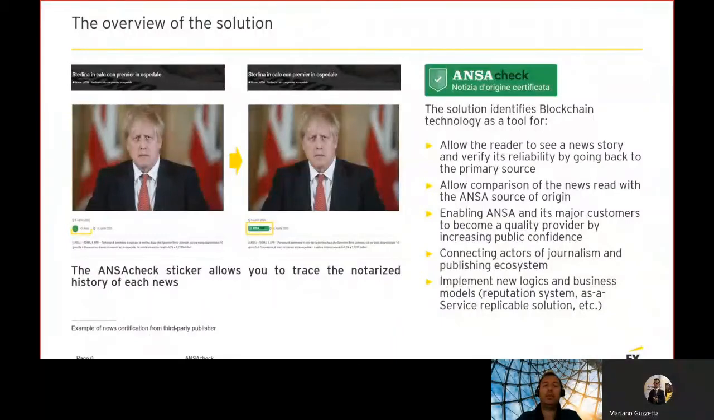This solution allows the reader to see a news story and verify its reliability thanks to a tag on the HTML page, where the consumer can compare the original news and the news registered on the blockchain, enabling ANSA and its customers to become quality providers. It can also connect a journalist's signature to the specific article published on the ecosystem, and implement, last but not least, new logic and business models like subscription fees and distribution of news, especially on social networks, or verify the intellectual property and property rights about photos, pictures, in the case of photo news or video news.